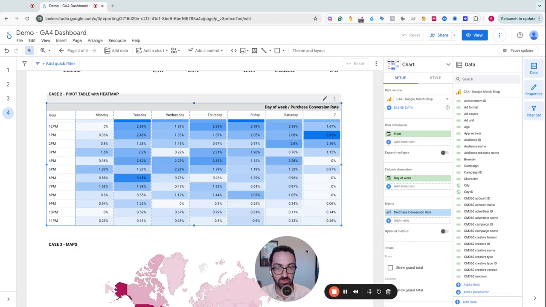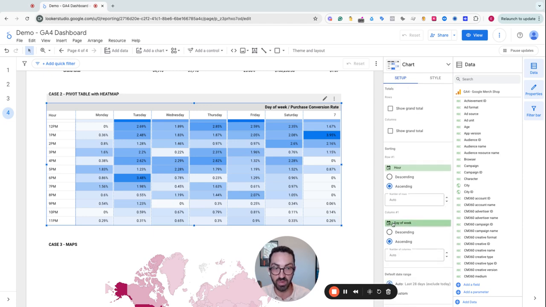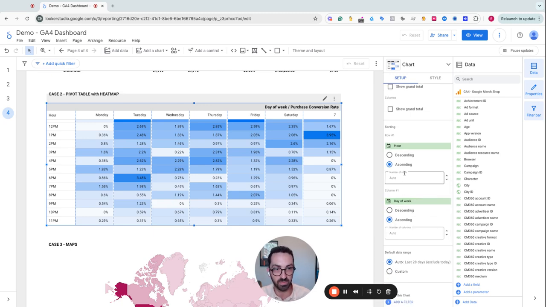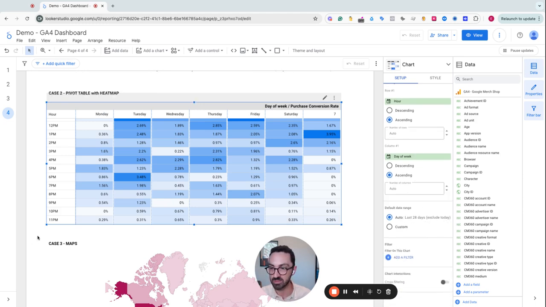To do that, of course, how to do it? You can add hour to row and day of the week to the column. And then you can pick your metric, in this case, purchase conversion rate. And then you can sort by hour. Otherwise, it can sort it by the conversion rate, and it can generate a very, very confusing table for you. And you can sort the columns by the day. So you can pick descending, ascending, the way that you like. I picked ascending for both hour and day of the week. And let's move to the third case.